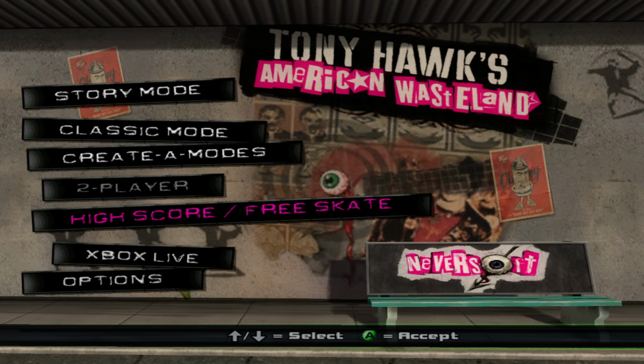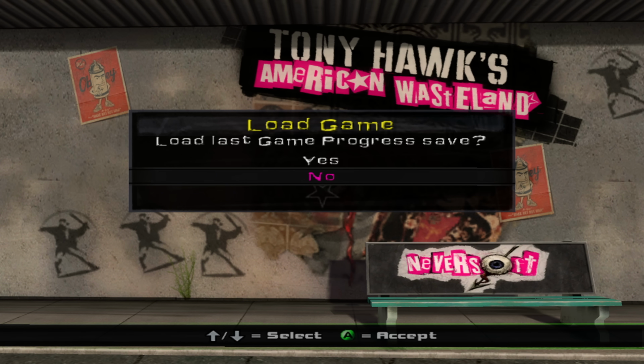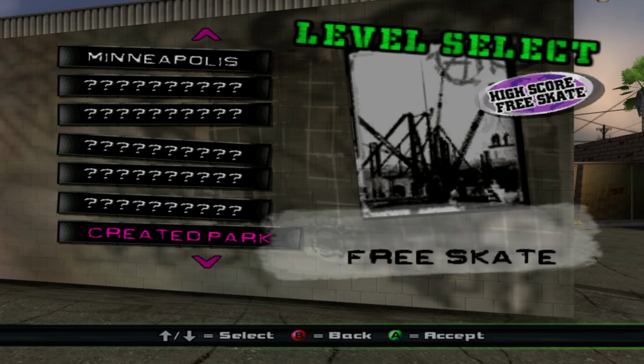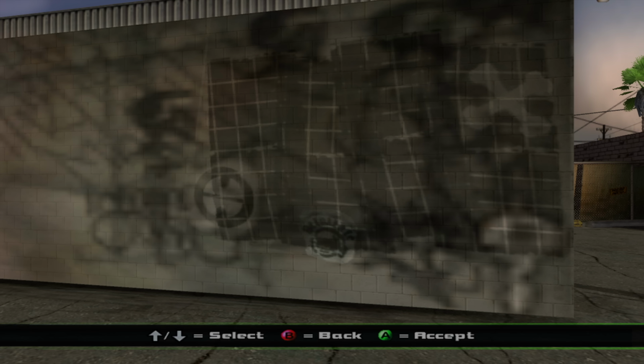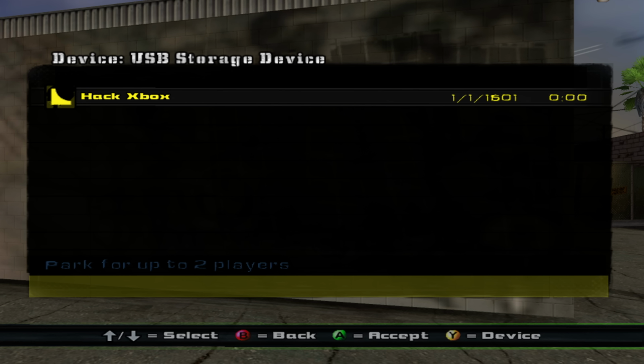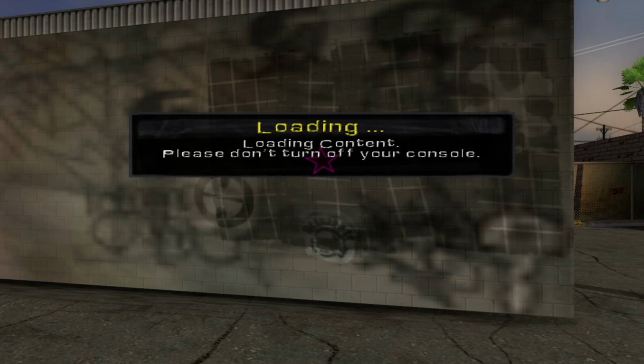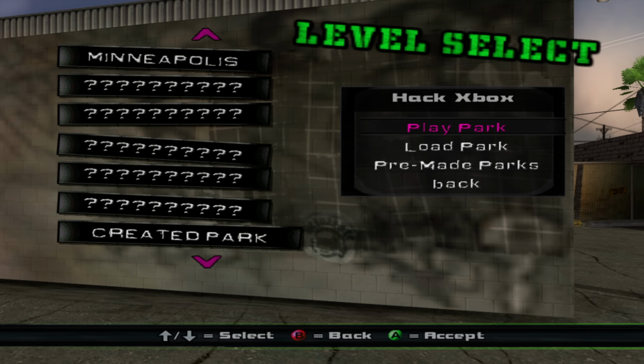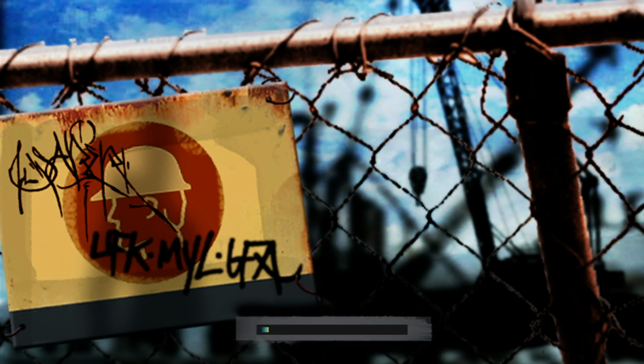And from here, we're going to scroll down to highscore/freeskate. We're going to say no to that message, select a skater, select play level, scroll up to the bottom level, which is created park, press A on that, and then load park. And then we'll say yes to load. And importantly here, you need to select the USB storage device, which has the save file to hack the Xbox called hack Xbox. So we'll press A on that. And then finally, we are going to tell it to play park. So we'll press A to play park, and that's now loading the exploit on the console.